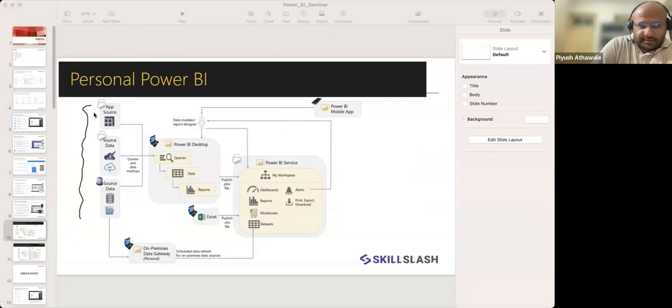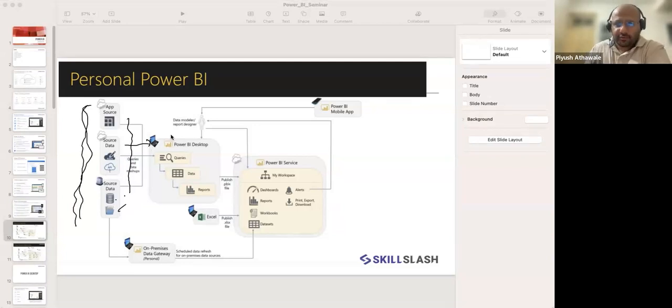Yeah, so on the left hand side, you see all the different types of data sources you can connect to. It could be a cloud, an on-premise server, your Excel files, folders, whatever. You write some queries and you pull the data into your Power BI desktop, which we'll be doing tomorrow when I show you. Writing queries is a more advanced topic, but you can connect to Excel and just pull the data in.